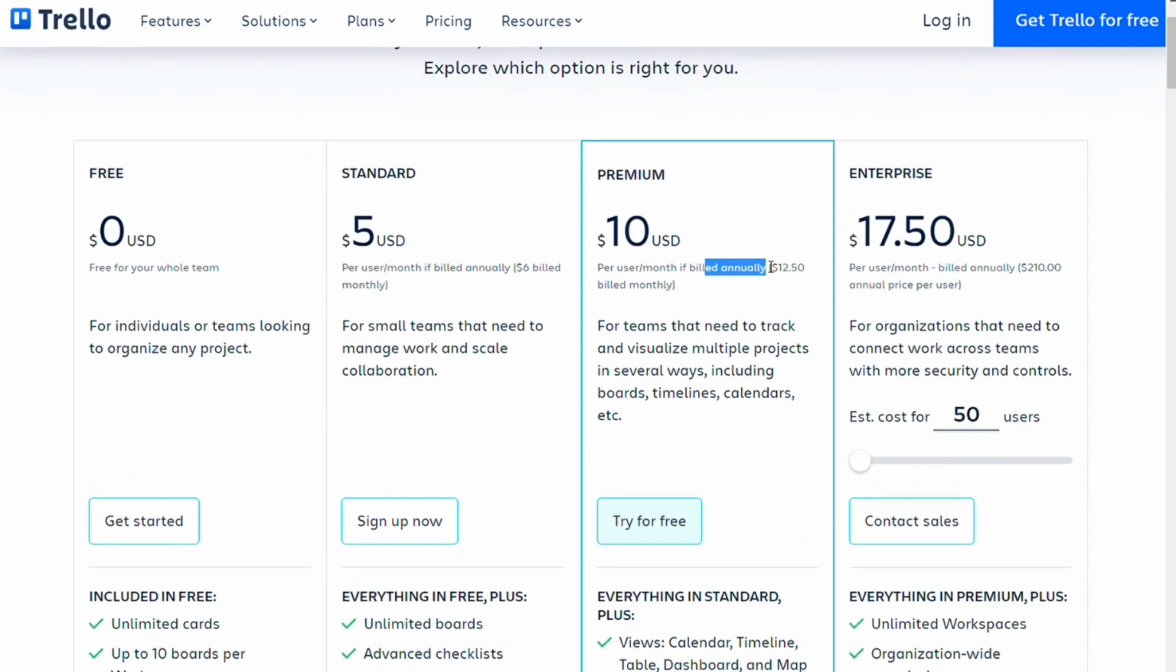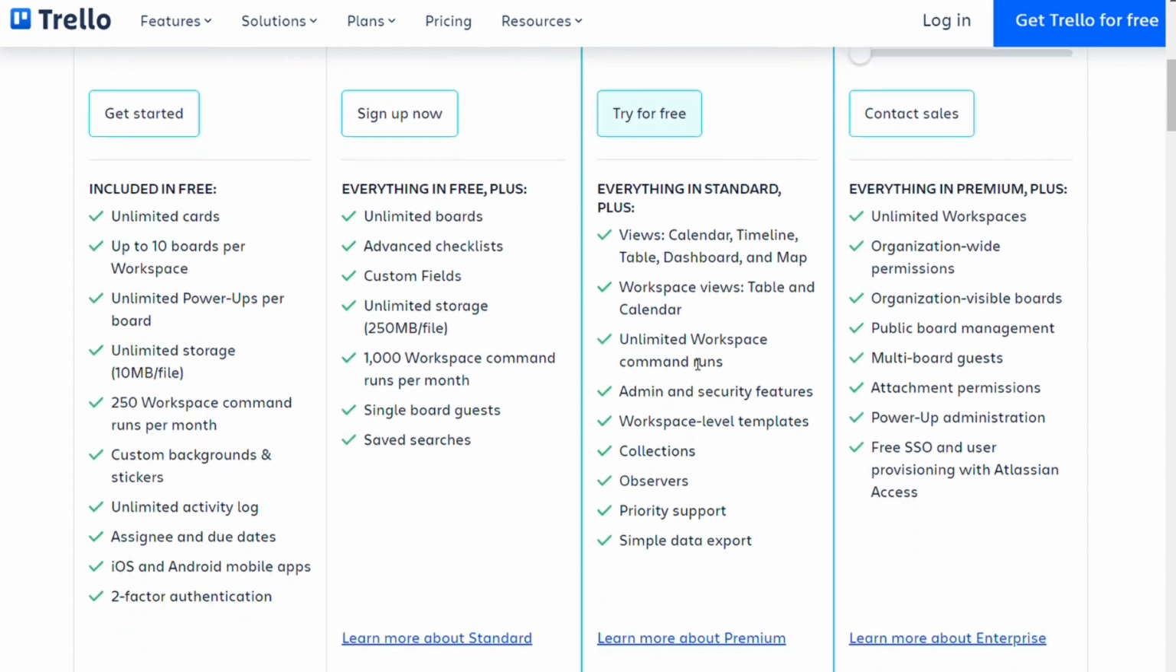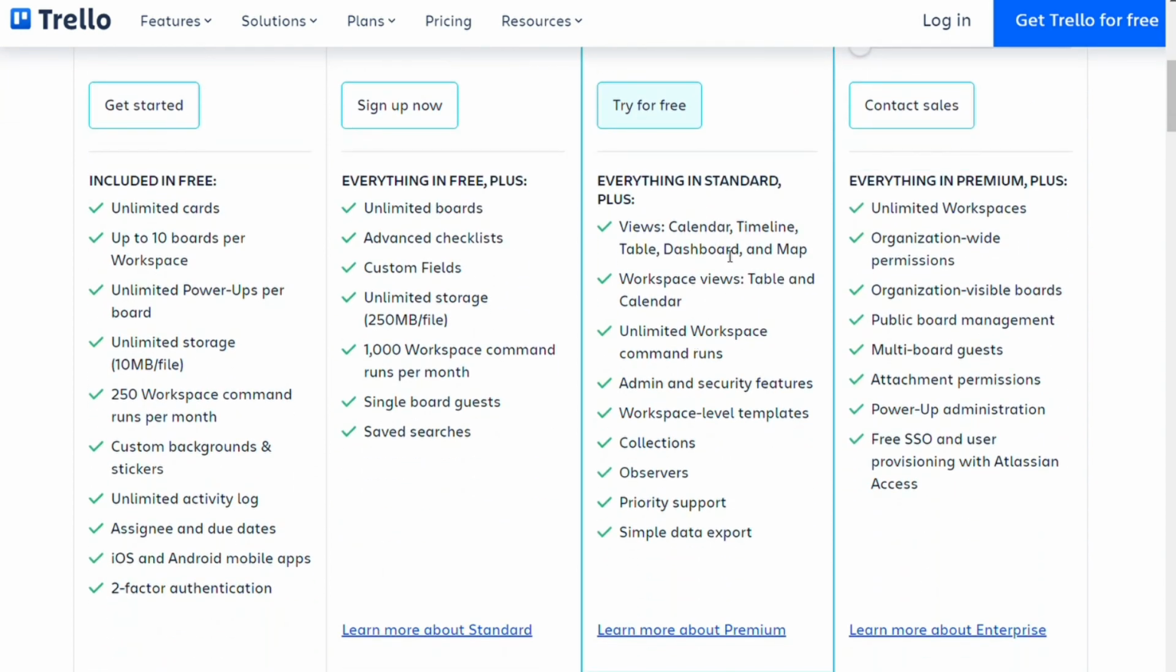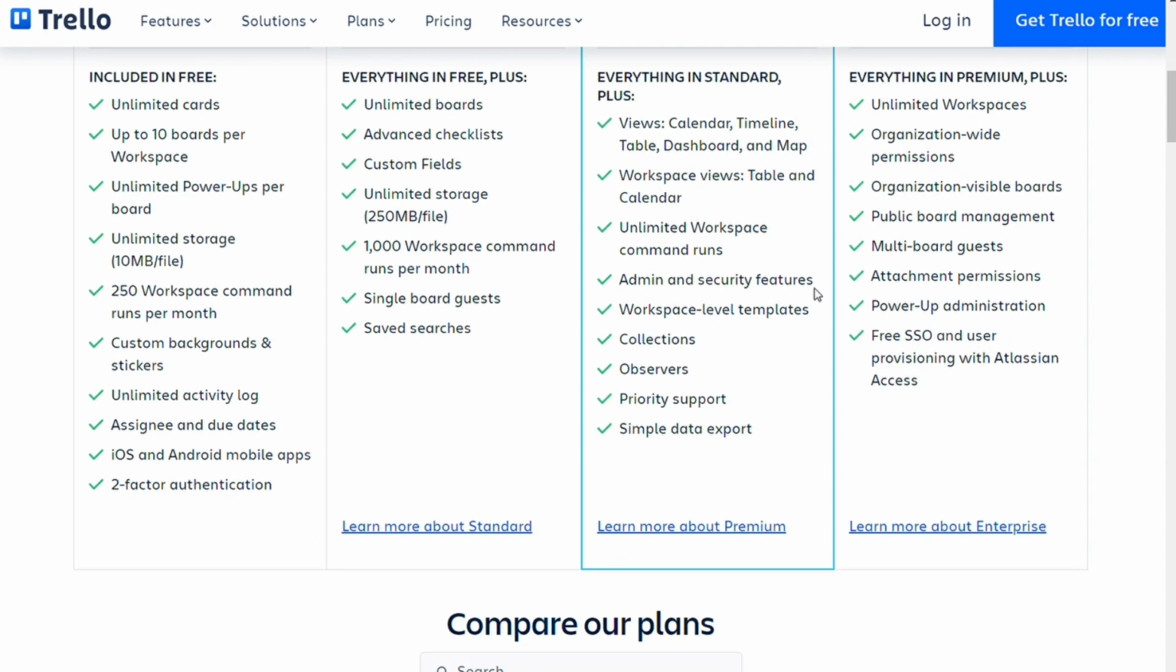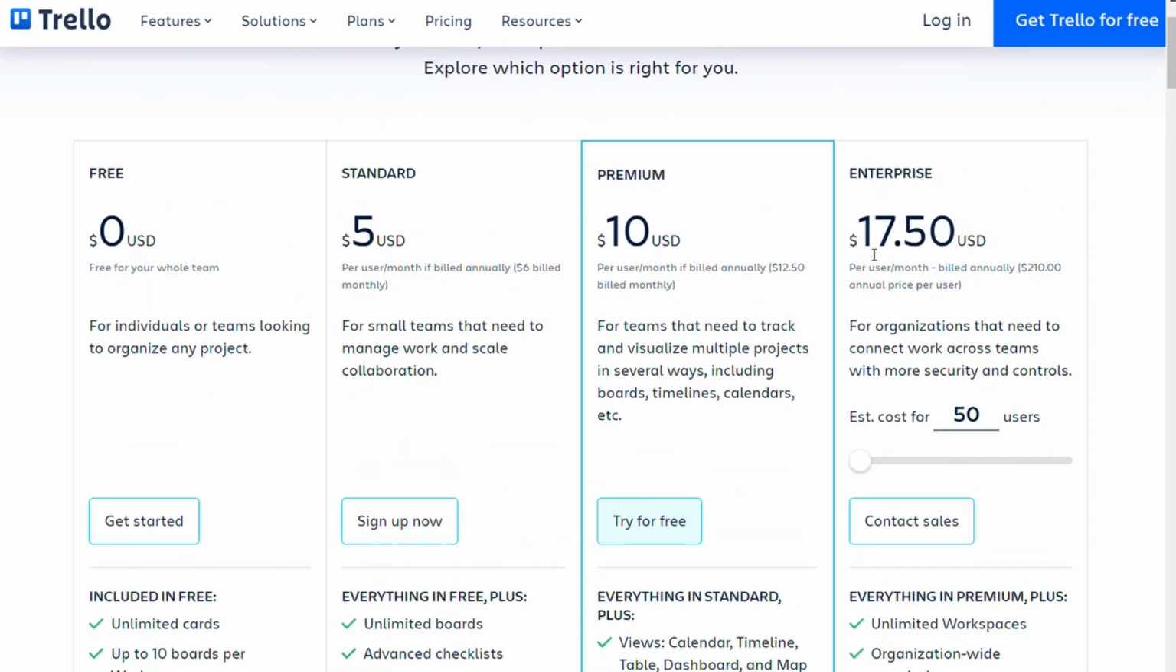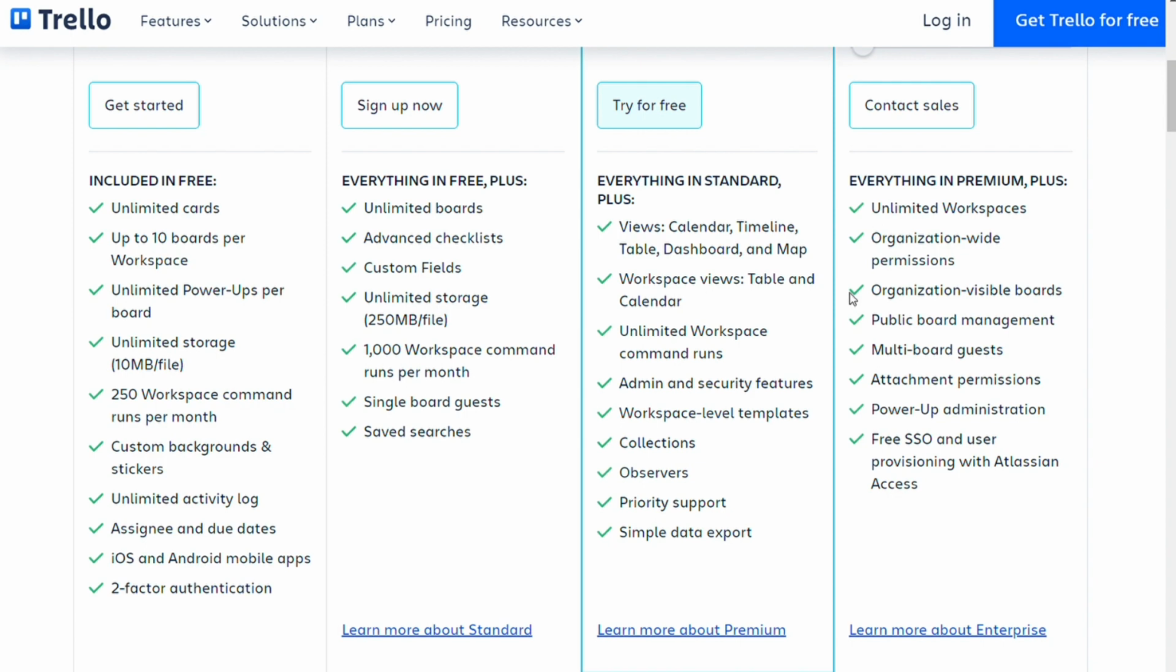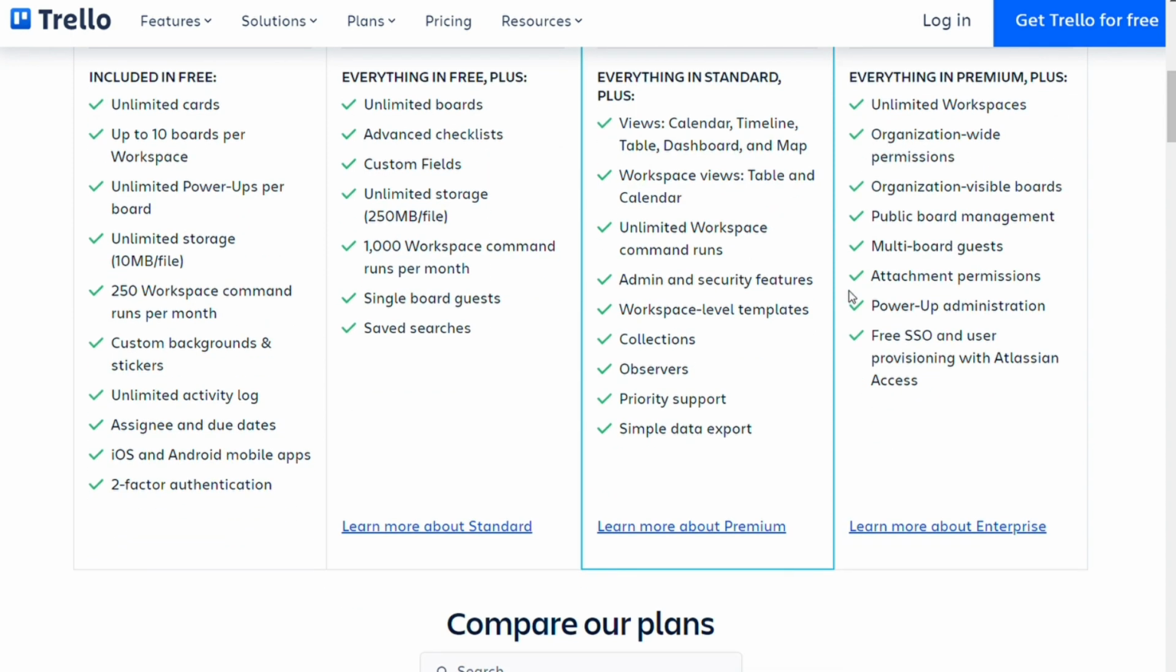Everything in standard plus dashboard view, timeline view, calendar view, workspace calendar view, unlimited workspace command runs, admin and security features, and priority support. The enterprise plan starts at $17.50 for 50 users and offers advanced features like unlimited workspaces, organization-wide permissions, public board management, multi-board guests, and attachments permissions.